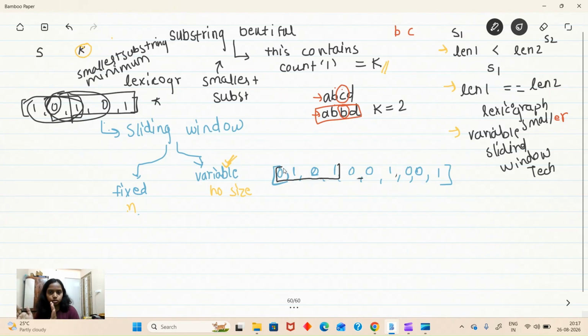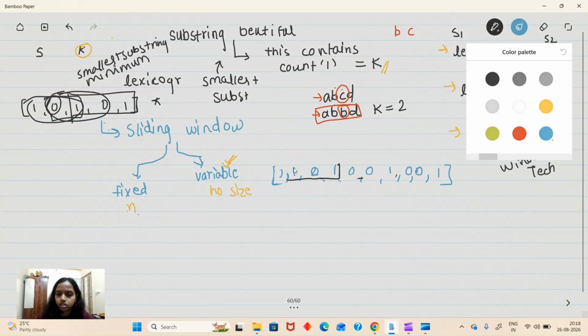I have to shrink it also, but that is the next part. Now I got k equal to 2, that means this is my beautiful substring, right? Now this satisfies the condition, but is it the minimum length? Can we optimize it, can we shrink this window to get a minimum length substring? Yes. How? Because we have an extra zero, right? So in that case we should shrink our sliding window.